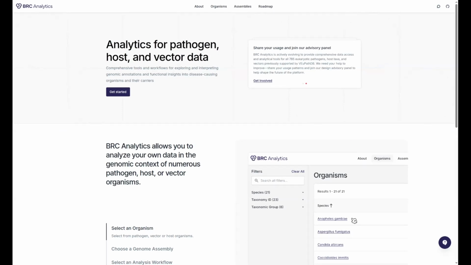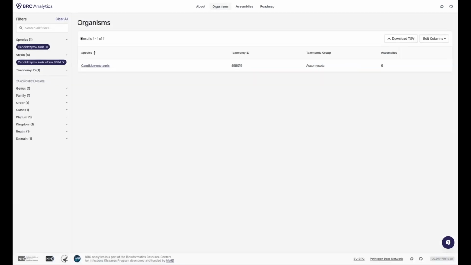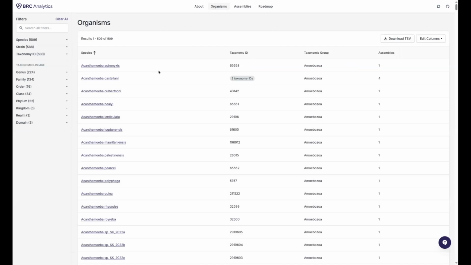So this is the BRC Analytics as it looks today. Initially, we ingested all the organisms that were present in VEuPathDB, because VEuPathDB had a list of organisms, so we ingested the same set of species. So at this point, we have two concepts in BRC Analytics. We have organisms, and let me remove these filters. So this is the current list of species that we have.